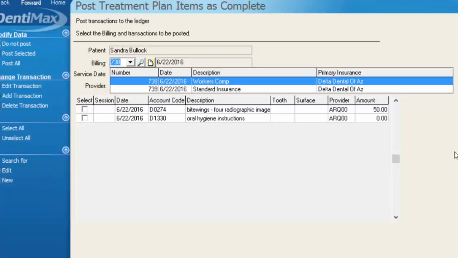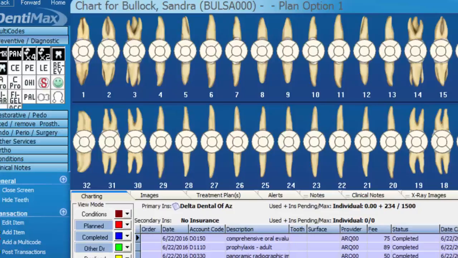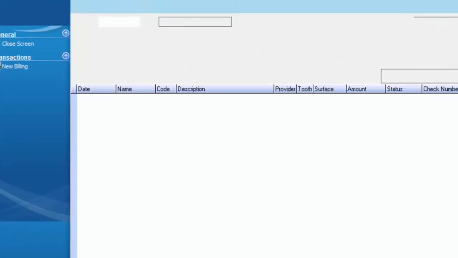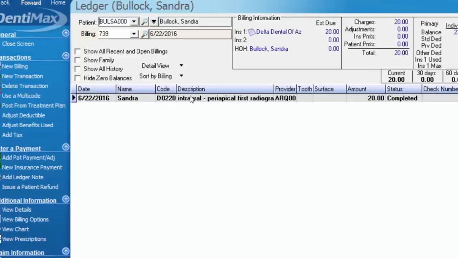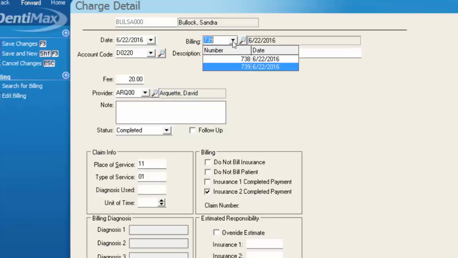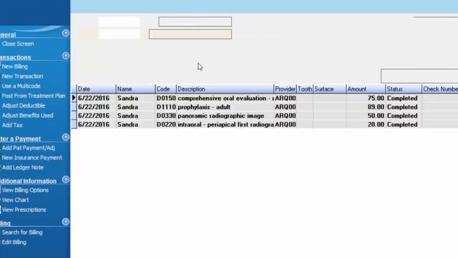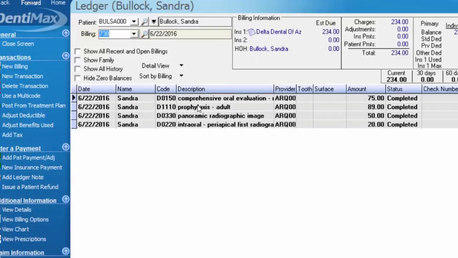So I hope that answers the question. Again, if the front desk does see that the doctor added those charges to the wrong billing, let's say this PA is supposed to go with the other items, I can double click this charge to edit it, and up here at the top of the screen I'm able to select what billing I want that item attached to, save my changes, and now I can toggle back to billing 738, and now they're all on one ledger or billing essentially.